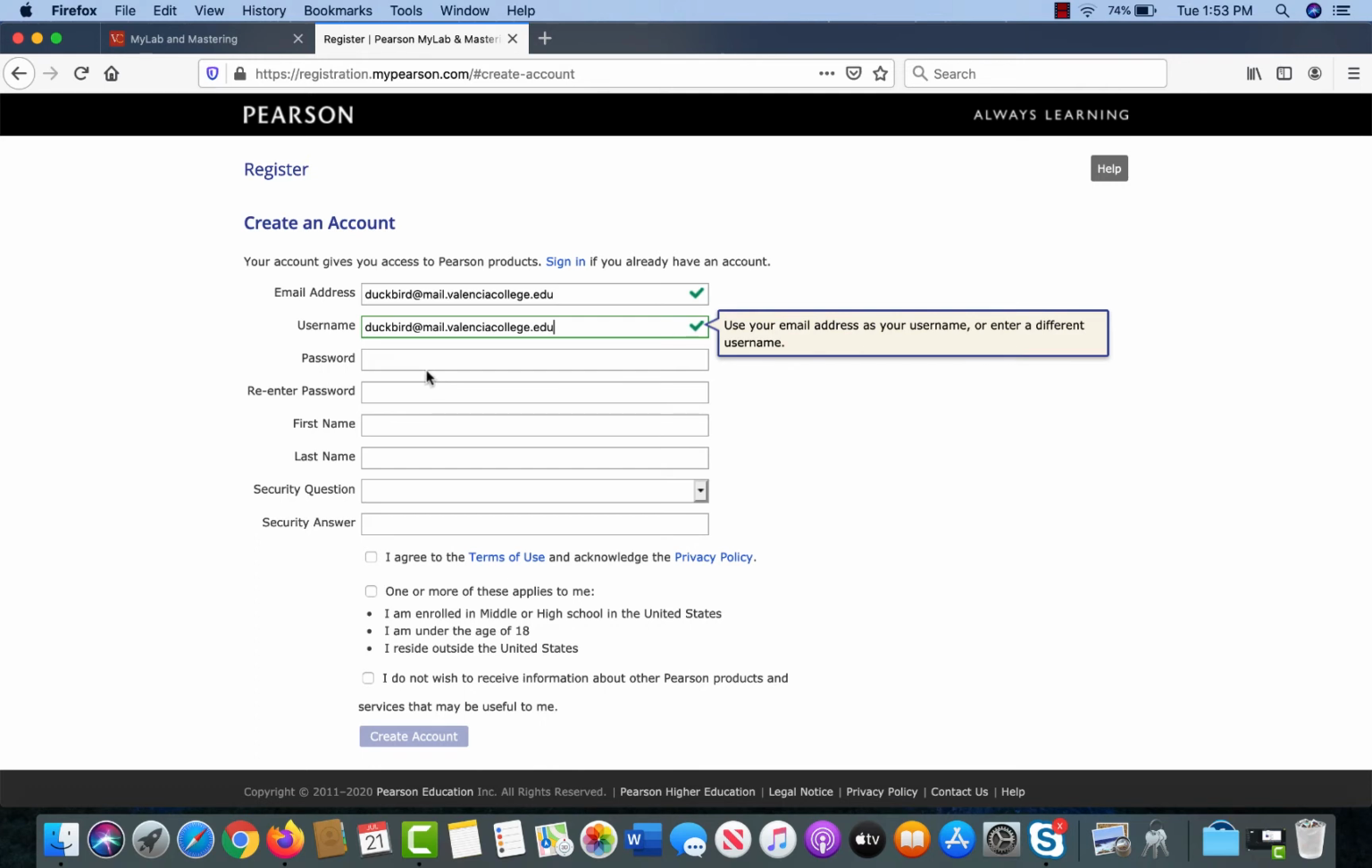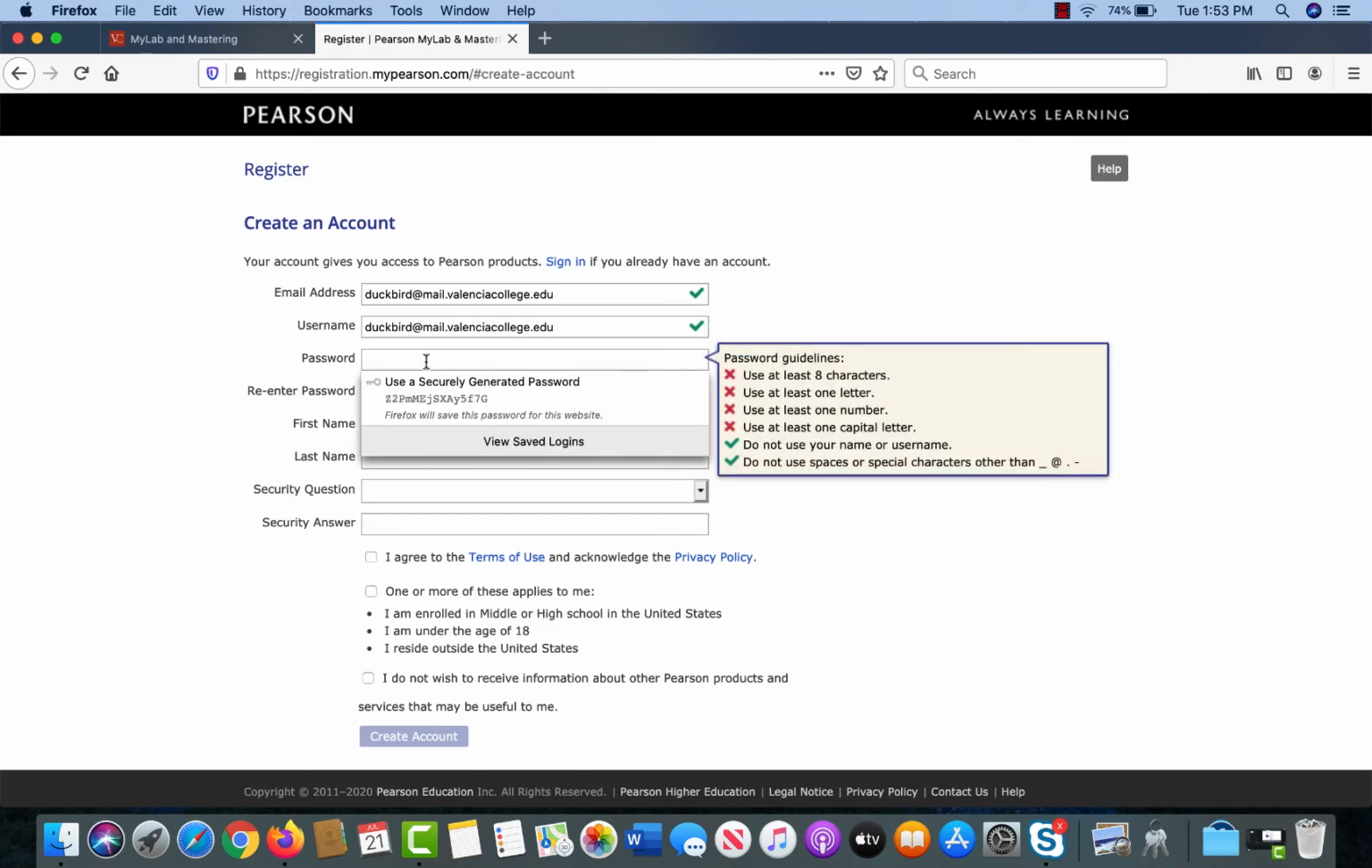Now, when you go to create a password, be careful. Pearson is very strict with the guidelines. So we need to use at least 8 characters in our password, at least 1 letter, at least 1 number, at least 1 capital letter. We should not repeat our name or username, so I could not use duck bird in my password. And here's kind of an odd requirement. Do not use spaces or special characters. So you cannot use @ or punctuation marks like periods, hyphens, underlines, etc.